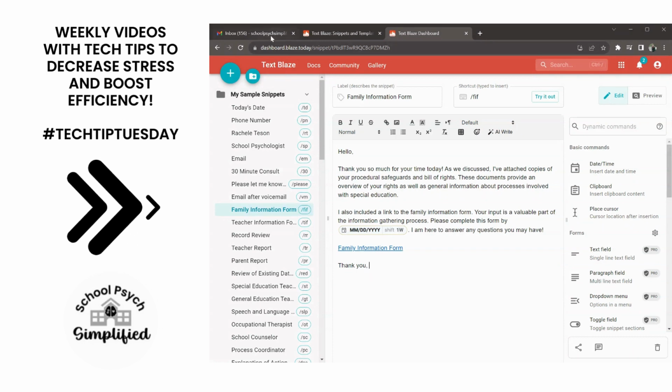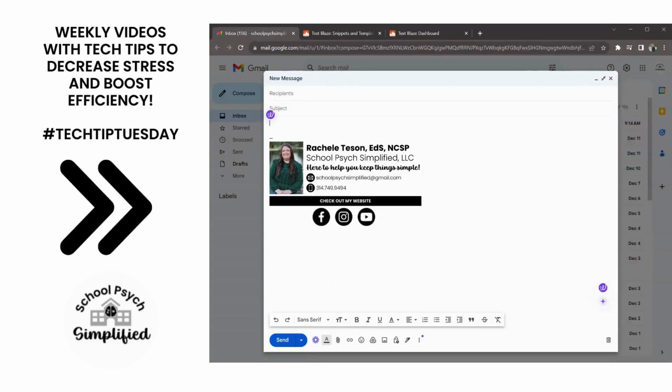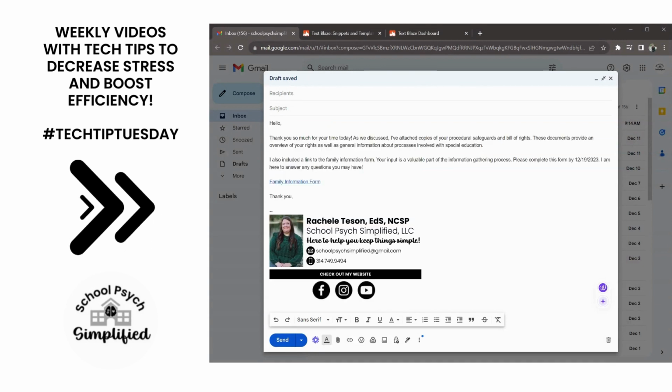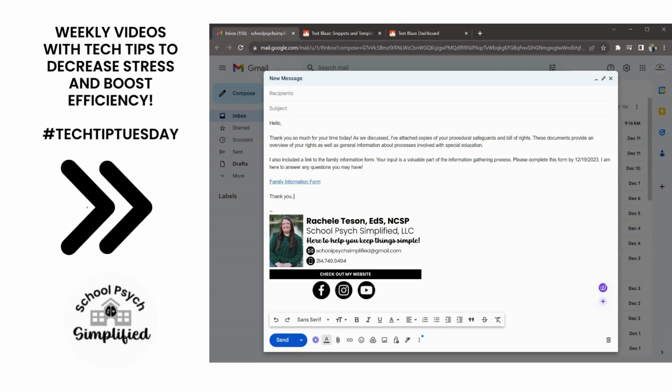So let me demonstrate this for you in my email. So if I come over here, let's start fresh here. All I would have to do is go /FIF, and it auto magically populates for me. So as you can see, it's all written out, and it automatically put December 19th, 2023. And then it has that link to my family information form.